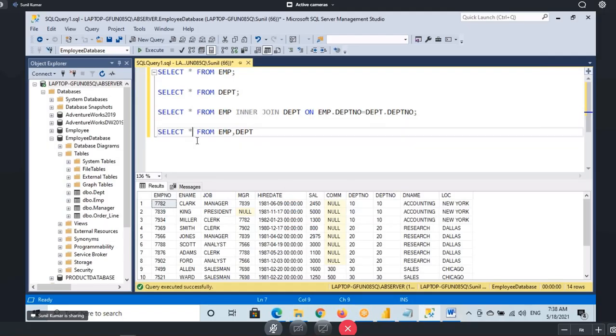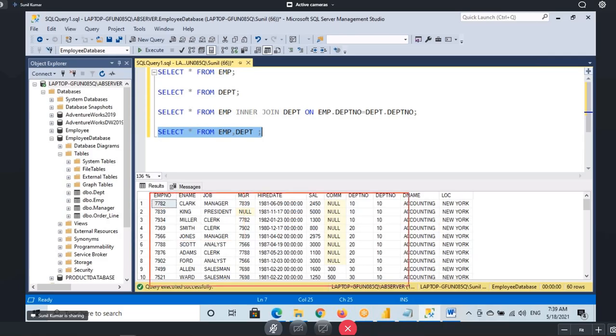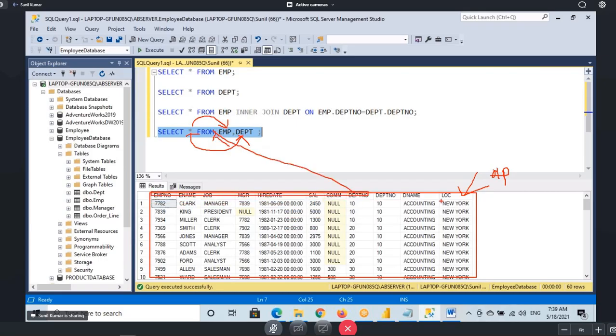Select star will select all the columns. I am not mentioning any join type, and I'm not mentioning any join condition. In the cross join syntax, I'm just writing select all the columns from the EMP table and DEPT table. When I execute it, it will give some output, guys. It will give all the columns from the EMP table and all the columns from the DEPT table: 4 columns from EMP and 3 columns from DEPT.